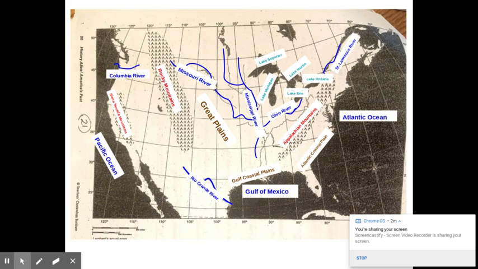If you would like to pause or stop the video and label the Pacific Ocean on your map, please do so. Then you can restart the video when you are finished.